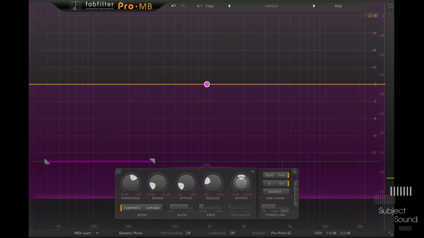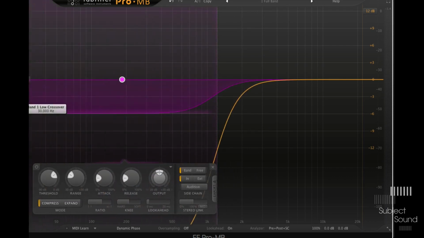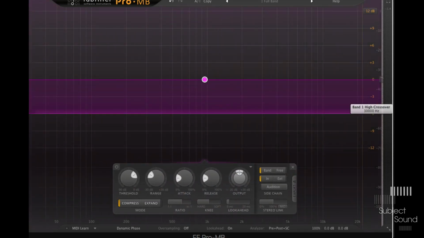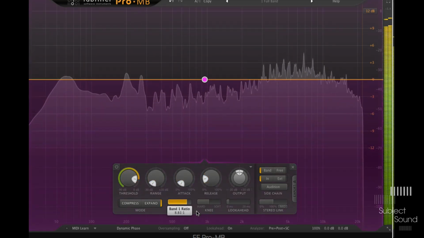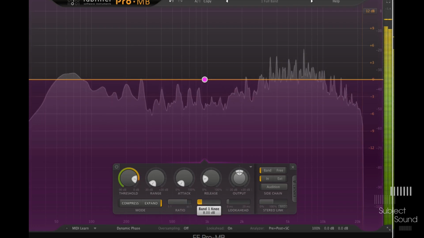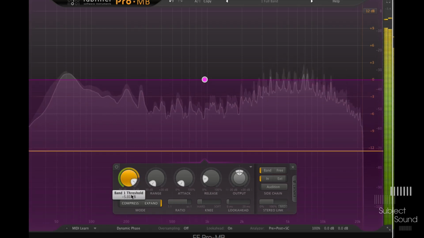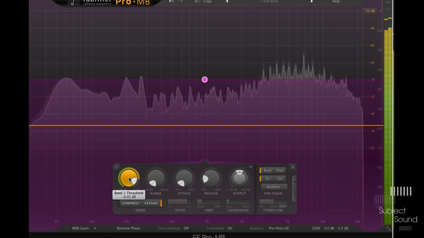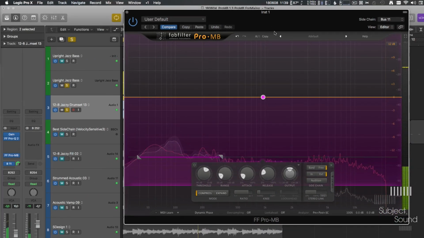Let's go to our drum beat and open the Pro-MB there. And let's create one of those simple gates there. So I'll create a new band. And I'll set my threshold a little bit high, then I'll set it to expand, and I'll set my range down to -30. Okay, that's getting pretty funky.